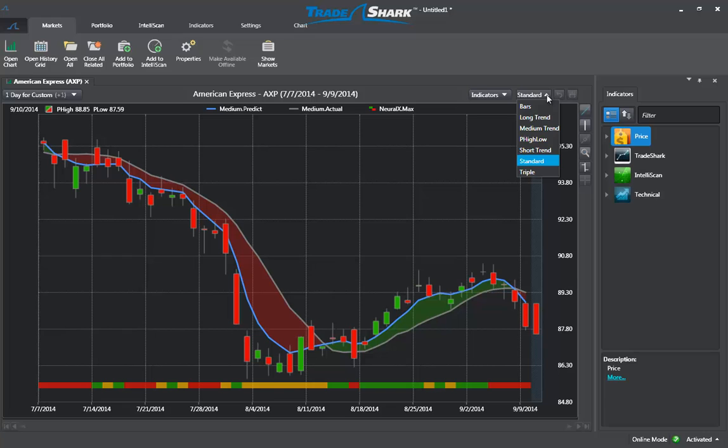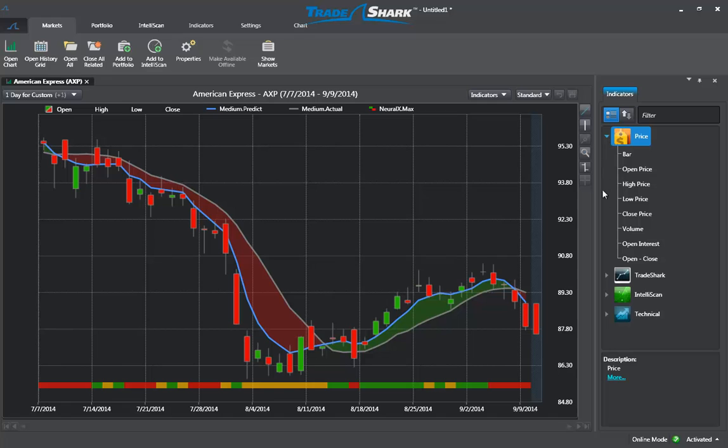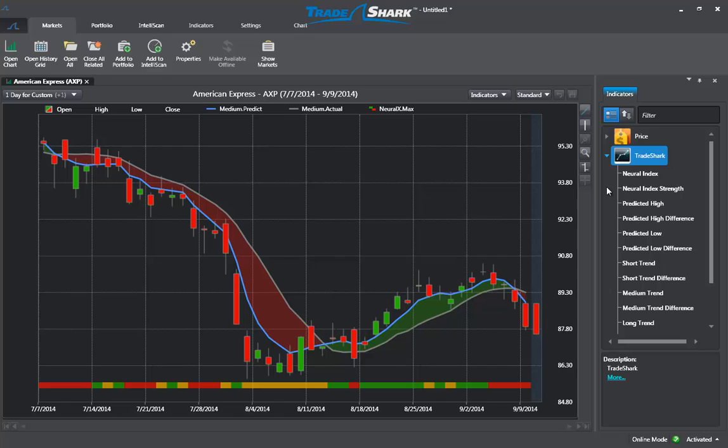In this example, I'll start by utilizing TradeShark's standard template, which displays TradeShark's medium-term trend forecast, as well as TradeShark's predicted neural index. To access additional market information or add new indicators to the charting area, you will need to access the indicator tray located on the right-hand side of your screen. It is in this area that we will be able to access important market information such as volume and open interest, as well as access all of TradeShark's predictive indicators.